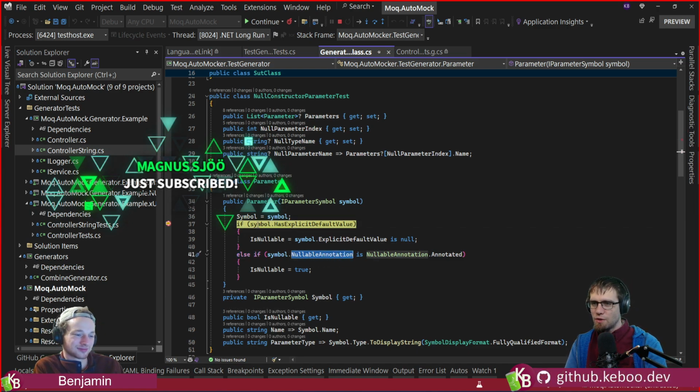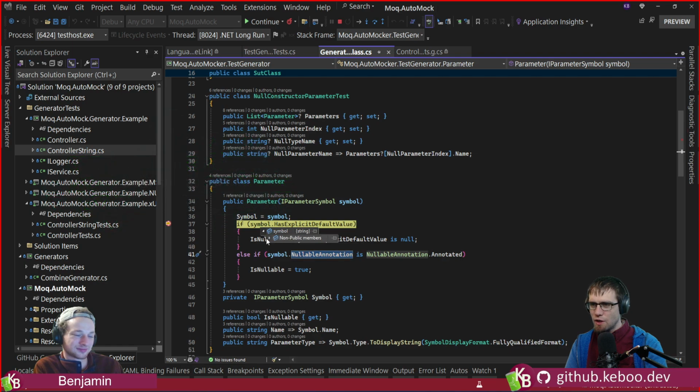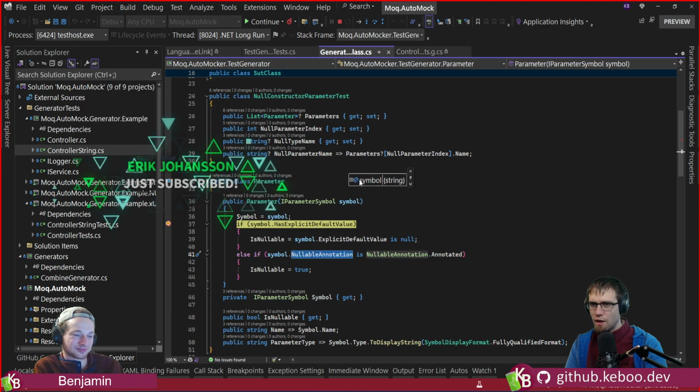Let's see here. So, symbol coming in is of string. I'd like to have the name pin to go with it. Do that.